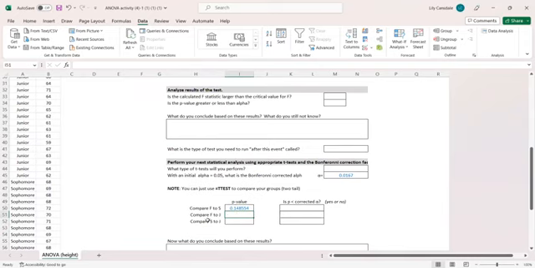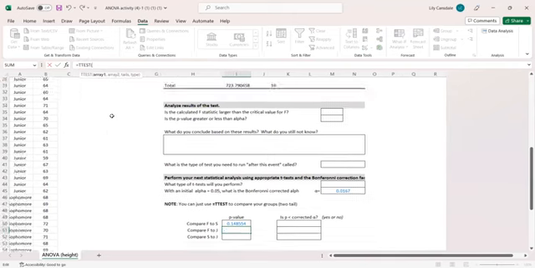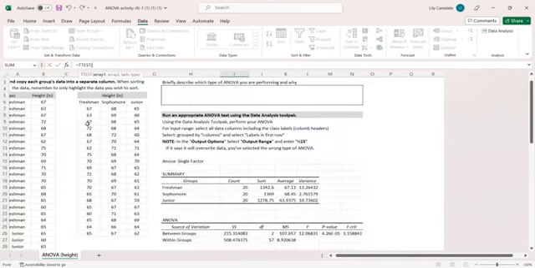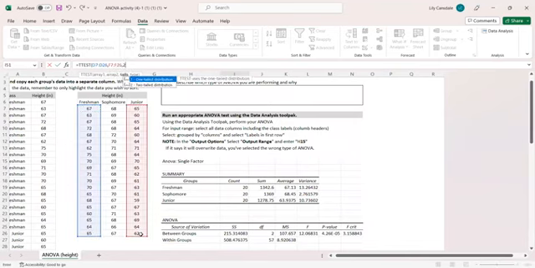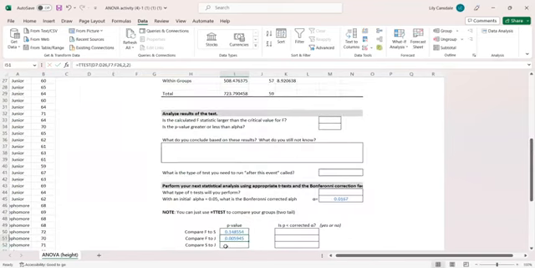And then we're going to do the same thing to freshmen and juniors. So we're going to do equals t-test. Select the freshman data. Then select the junior data. 2, 2. And that gives us our p-value between those groups.